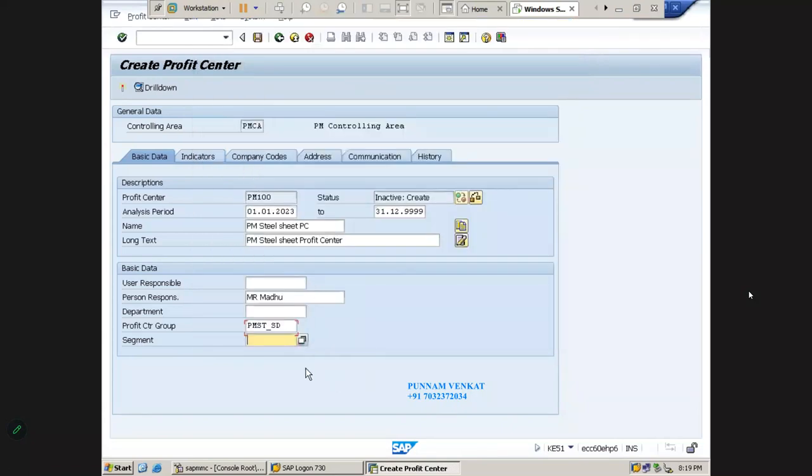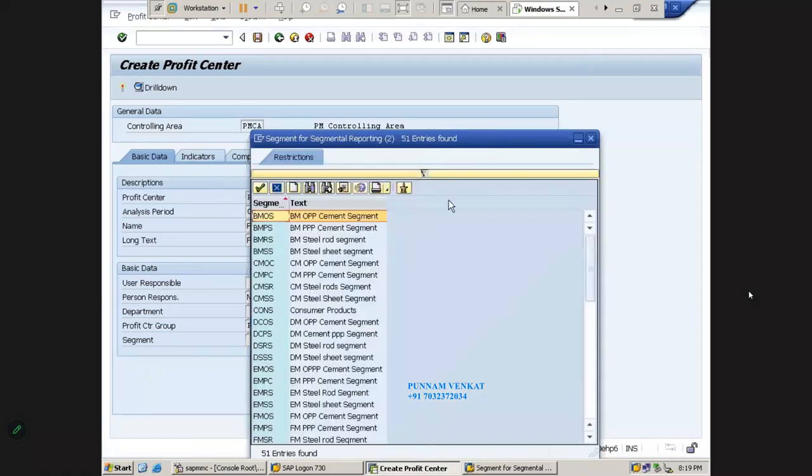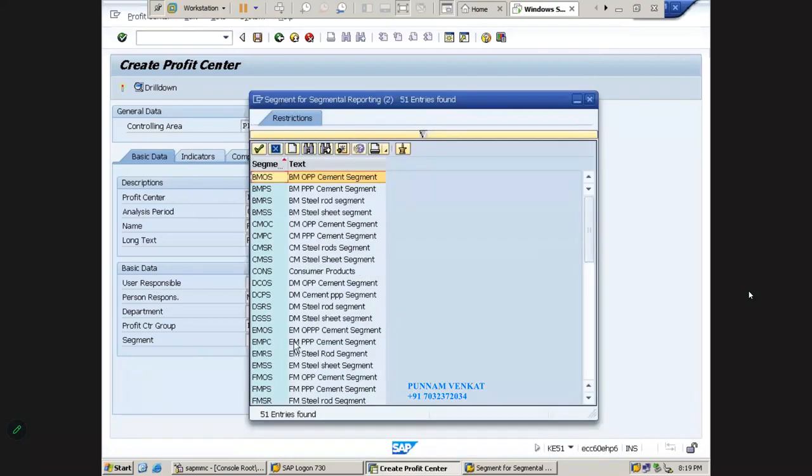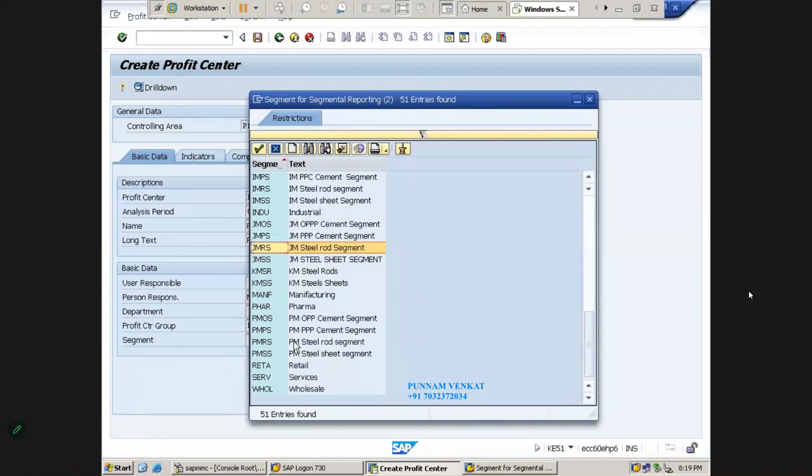Then here you need to assign the segment. Click on browse and pick the PM steel sheet segment, and assign the segment here. PM steel sheet, this one.